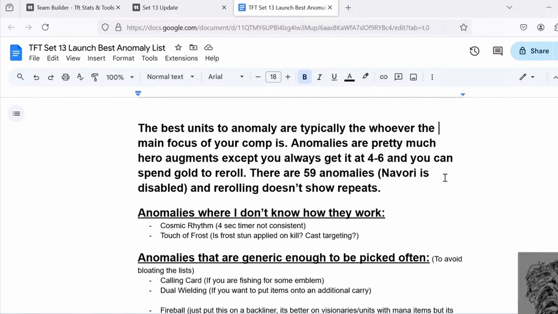So, anomalies. On 4-6, you have the option to place a champion into the anomaly. This champion gets a permanent buff, and you can reroll it with gold. It costs 1 gold. There are 50 or 60, but this one is disabled. This is one of the broken ones, but there's other more broken ones that were not disabled, I guess because they're not as obviously broken. Rerolling doesn't show repeats, so if you have enough gold, you can force certain anomalies, but it doesn't matter. Anyways, these anomalies are just buffs.